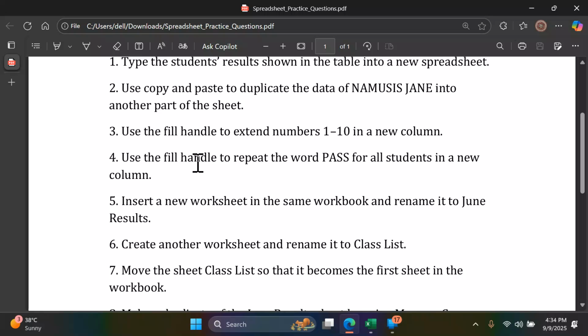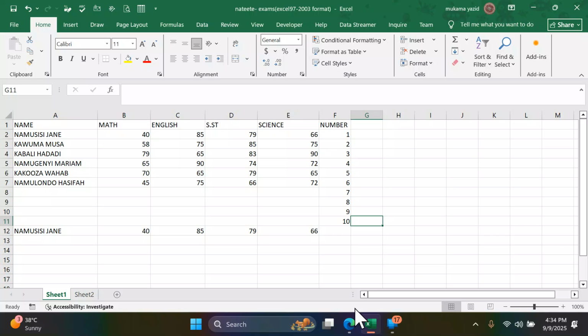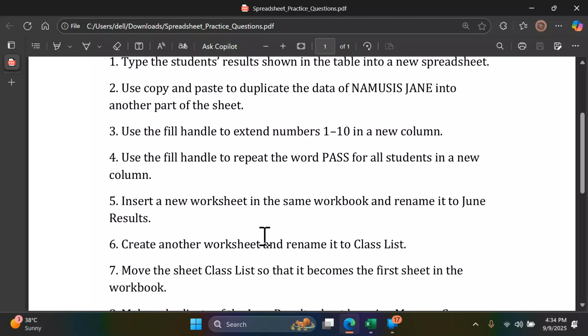Another one: use the fill handle to repeat the word pass for all students in a new column. So you go to a new column and put the word pass, then use the fill handle to copy it up to maybe 10. That is what they wanted.